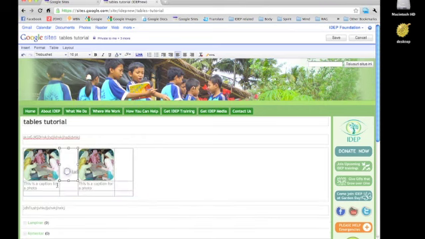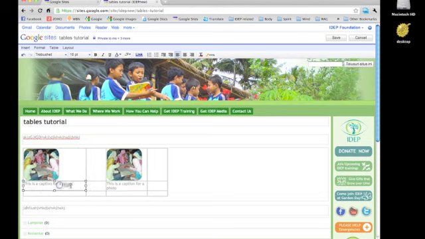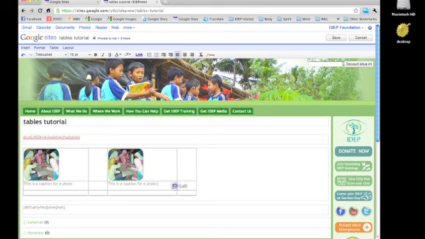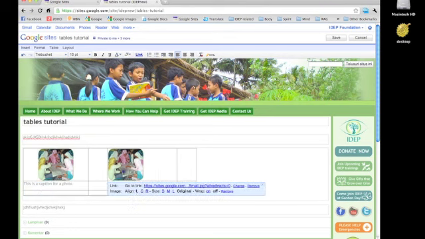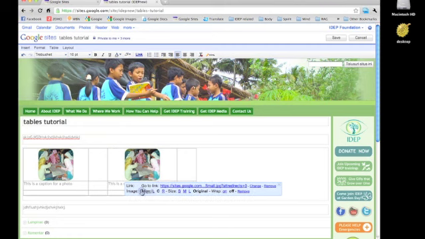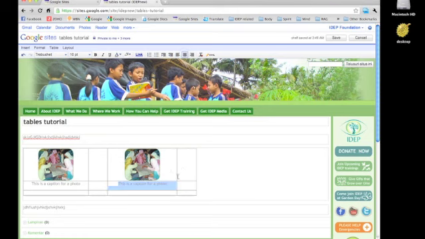So that would go like that, and you might want to expand the width of this table. You might want to center the image within the cell of the table. You can also center the text within the cell of the table. And yeah, it's starting to look a little bit better.